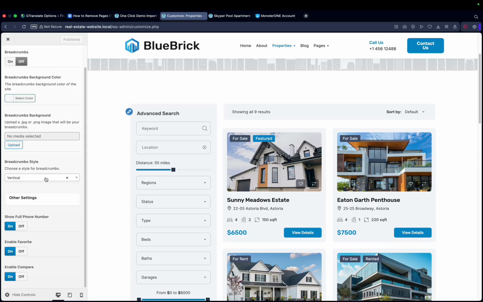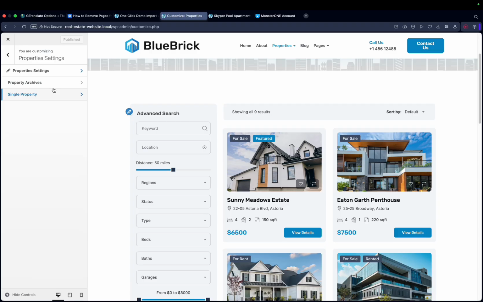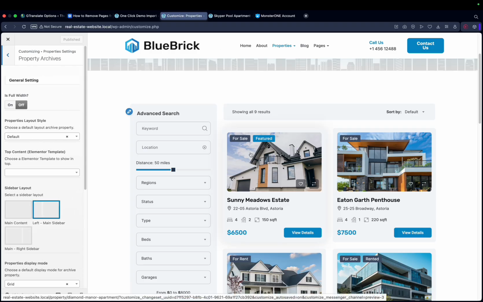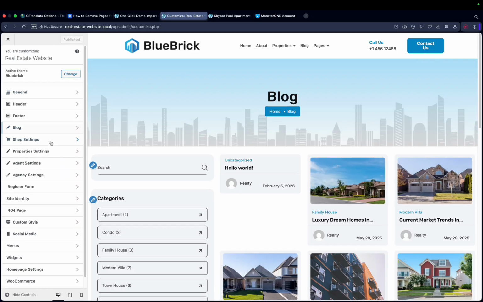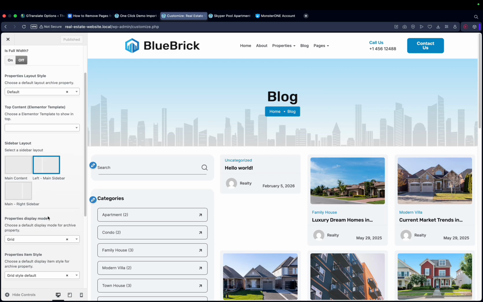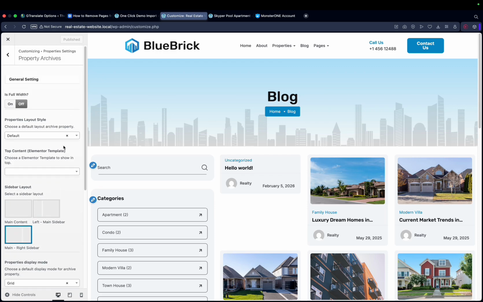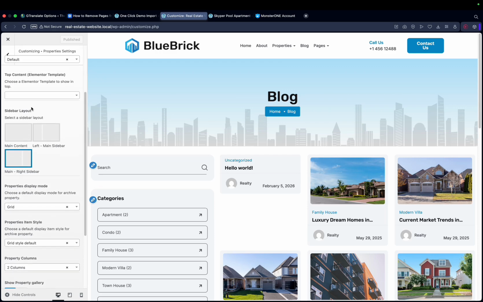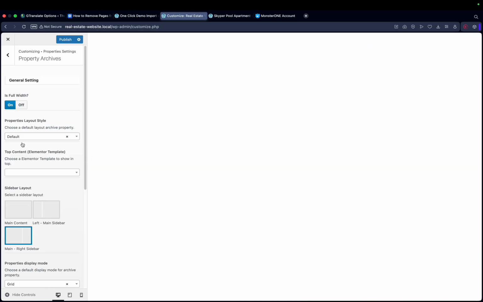All right, I'll come back, and then breadcrumb style, vertical, all of that, show full phone number. I'll come back, property archives. This is where we are right now. We can make this to be right sidebar so that, let me just reload this. The changes are not taking effect. I'll come to property settings, property archives, and you can make this to be right sidebar, and you can make this to be full width.